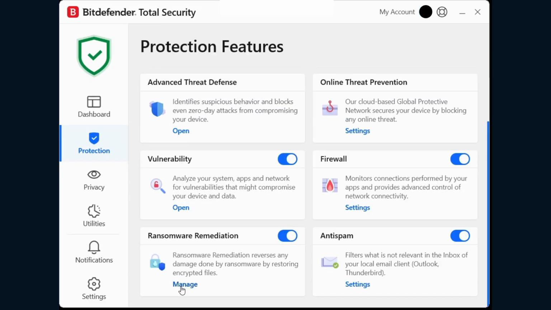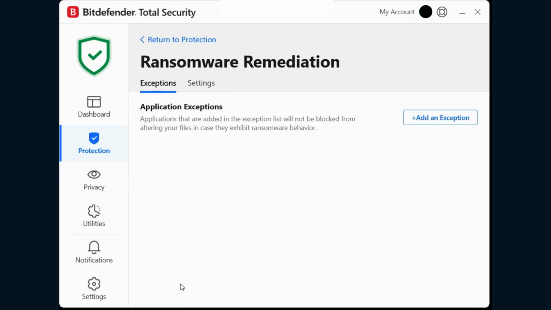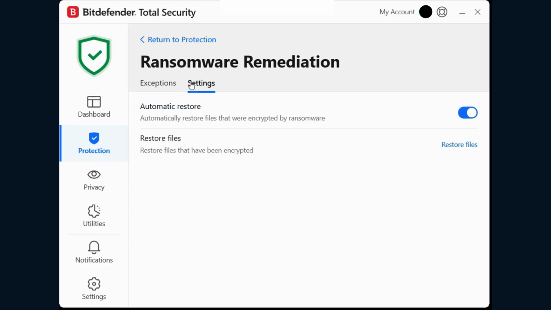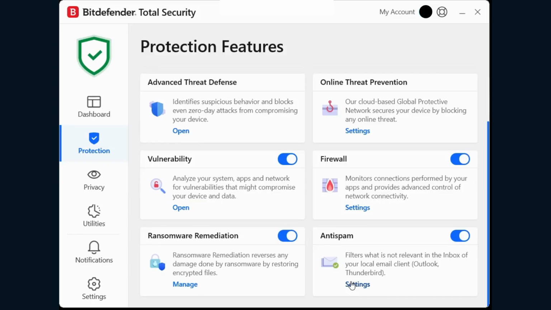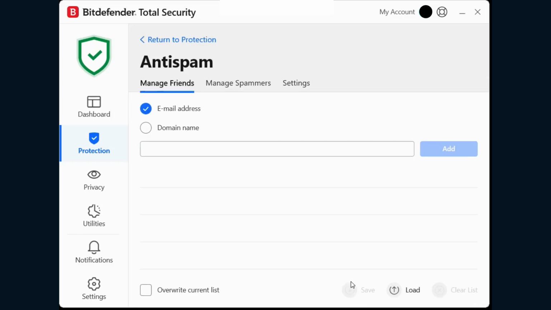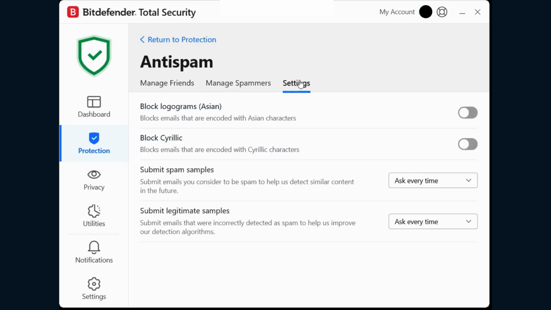Now is ransomware remediation. Application exception on the front here, and the setting for it at the side. Lastly, here is anti-spam. You can create domain name here and manage friends or spammers. And here are the settings.